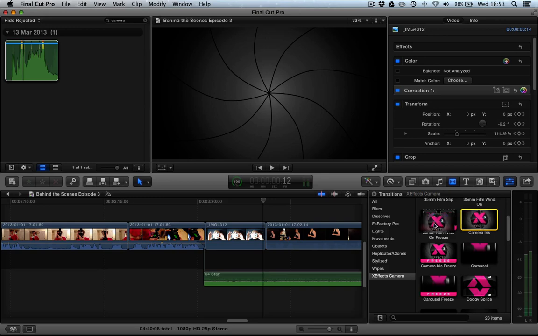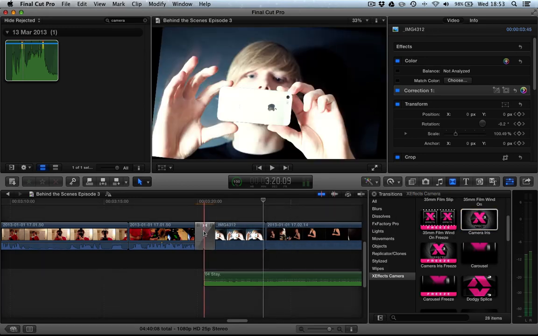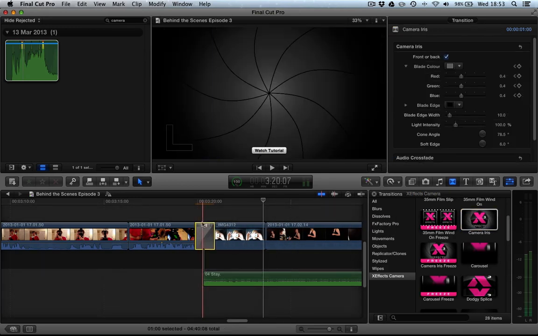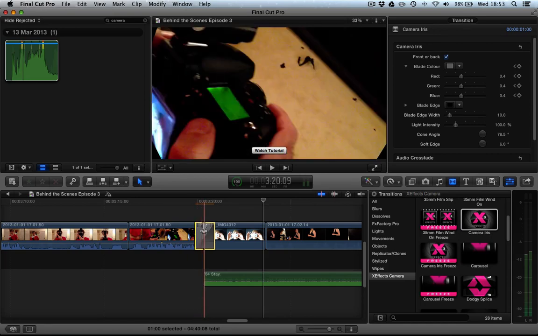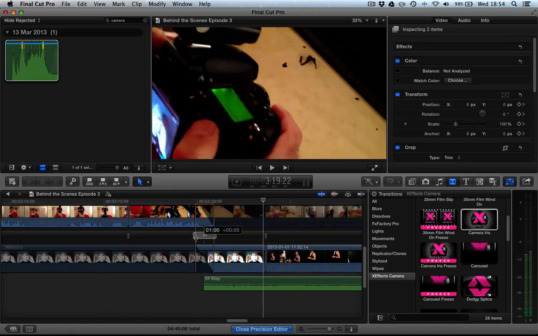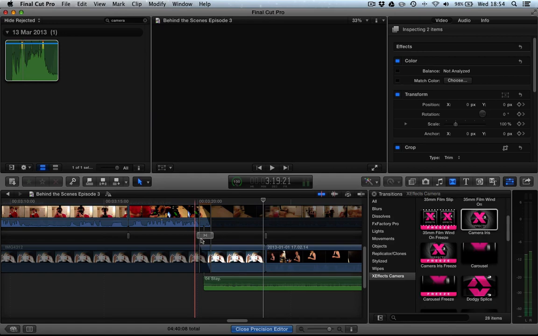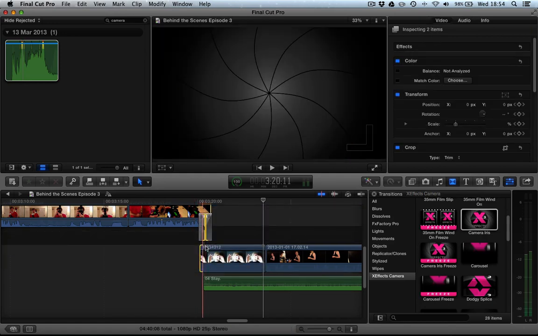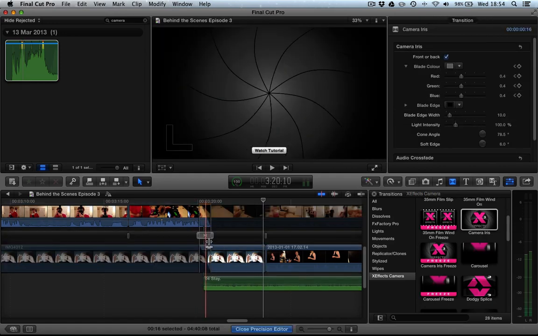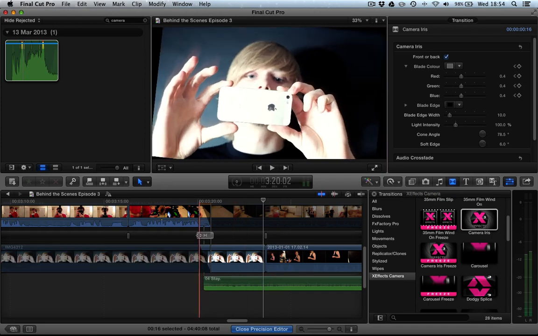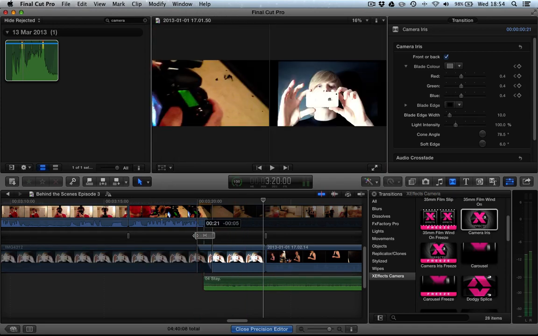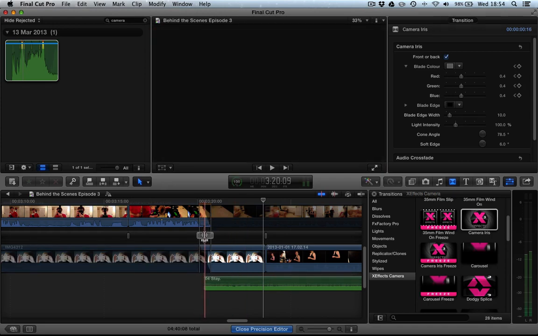This is a really cool transition, and like most of the transitions, it's really customizable. But one of the things I like to do, if you want a really realistic effect rather than just a simulated effect, is to shorten the transition. If you didn't see how I did that, you double click to open the transition in the precision editor, and you can scale in the borders to decrease the transition.